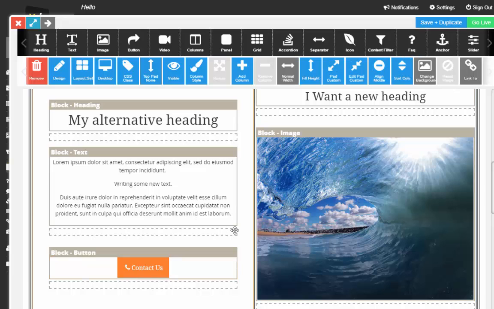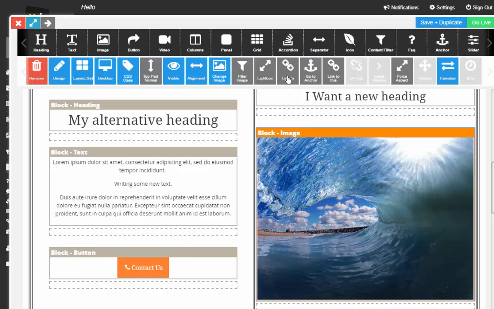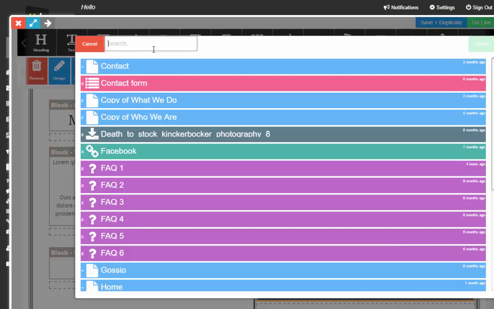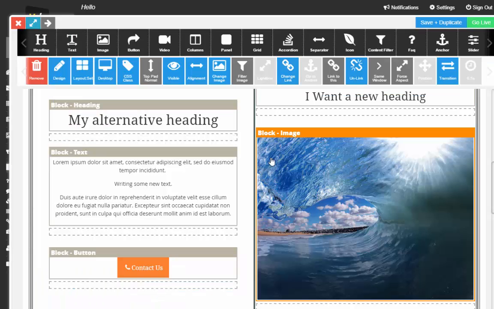Okay. And what about the image? Can we link the images as well? That's right, so you can click on an image, and it's just the same. You click link to. For this example, I'll just link it to the contact page. And it also has the same options with a same window, or open that link in a new window.